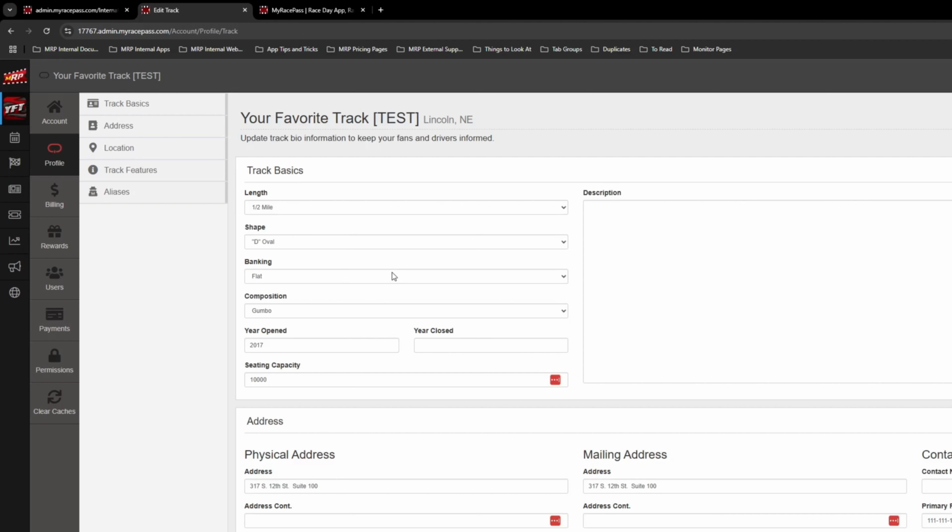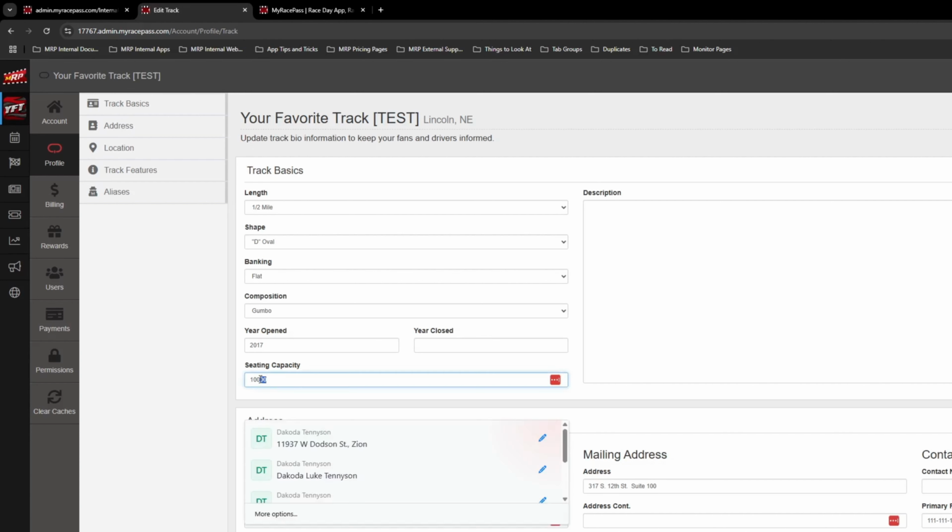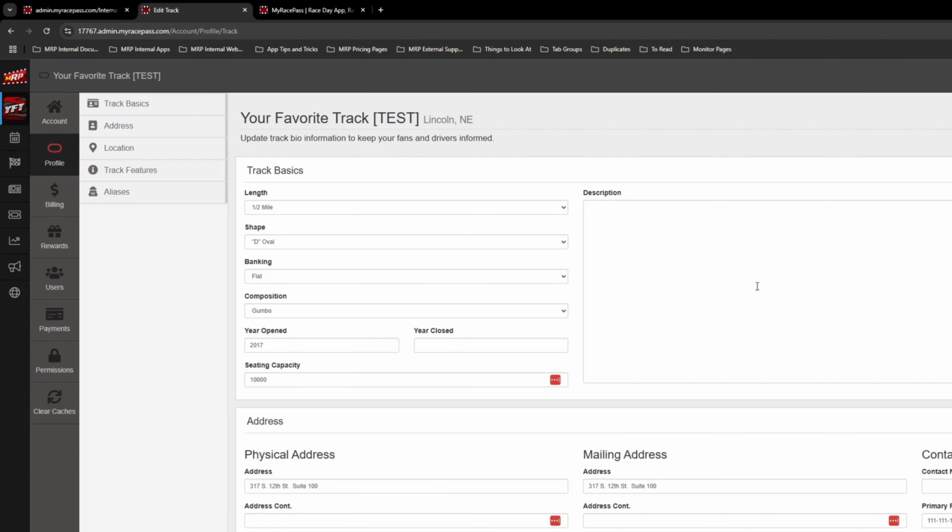The profile tab here is probably, in my opinion, one of the more underutilized tabs. But the important part here is that you've got the track basics, so your overall basic length, basic shaping, banking, composition, the year it was opened if you know that, year it was closed if you had a closed facility, hopefully you don't, and then your seating capacity if you wanted to. That one I don't believe is public anywhere, at least at this time. But the description portion here is the part that I believe is really underutilized.